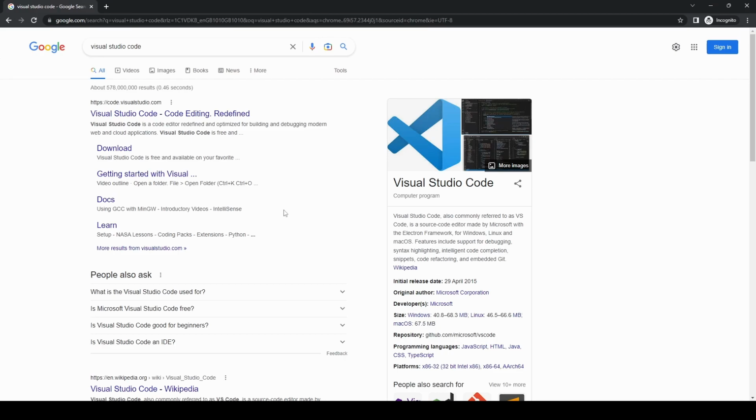Okay, so today we're going to be downloading Visual Studio Code. Visual Studio Code is a source code editor that's made by Microsoft. It's not the same as Visual Studio, which is commercial software that's paid for, but Visual Studio Code is free and is one of the most popular editors for a wide range of languages.